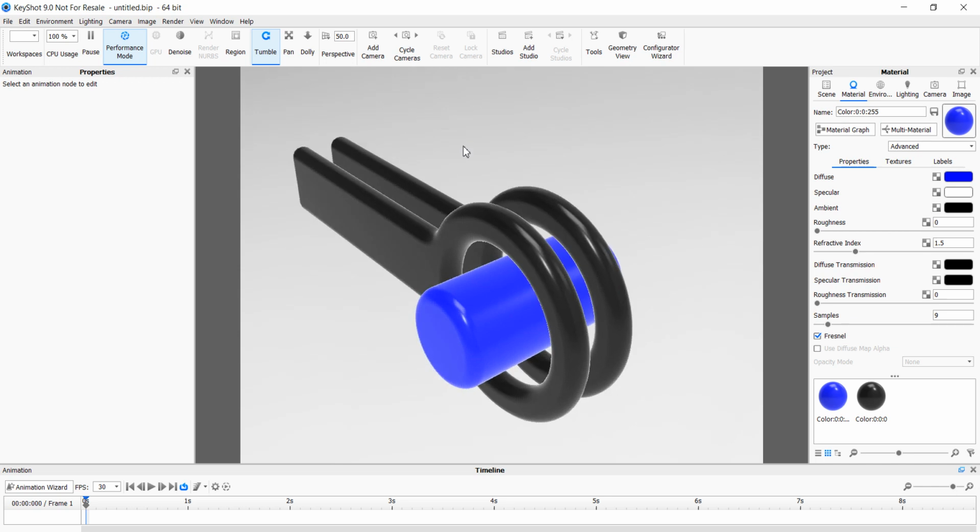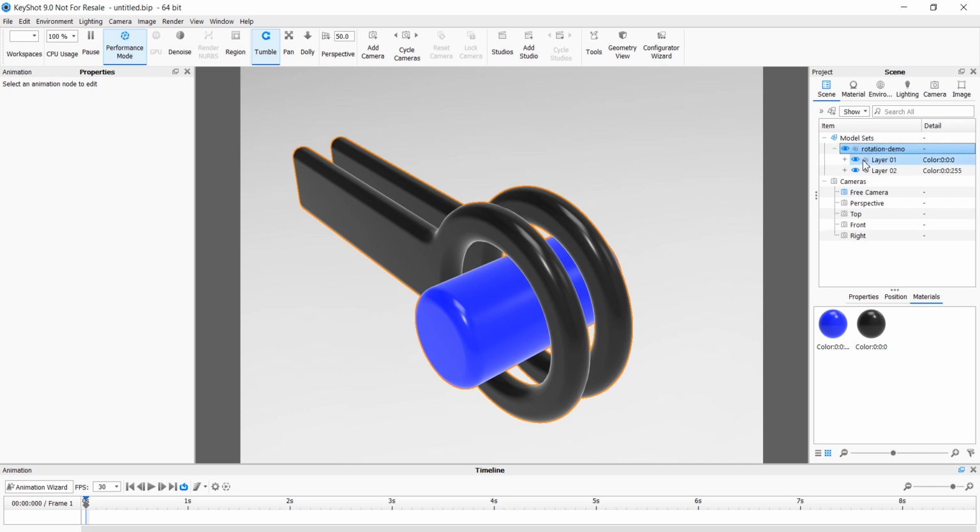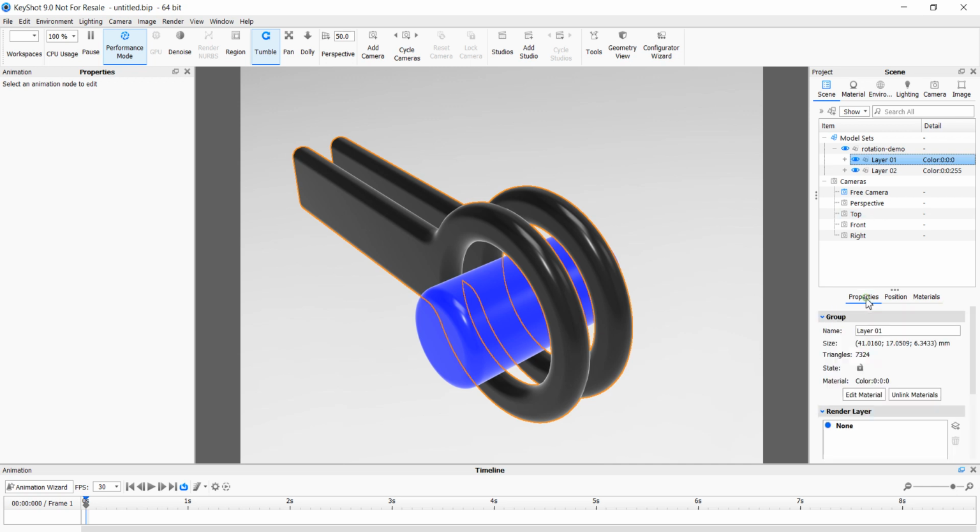In order to aid in the easy explanation of the process, I'm going to rename some of the parts within this model. The way to do it easily is to simply go to the Scene tab on the project window and rename some of the parts. So the model is this rotation demo. Let's expand it. You notice there are actually two layers, layer 1 and layer 2. Layer 1 is the black region, so I'm going to rename this as part to be rotated.